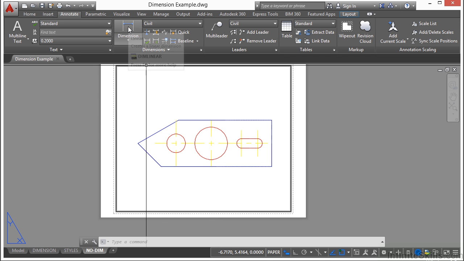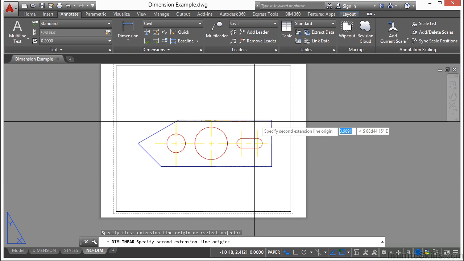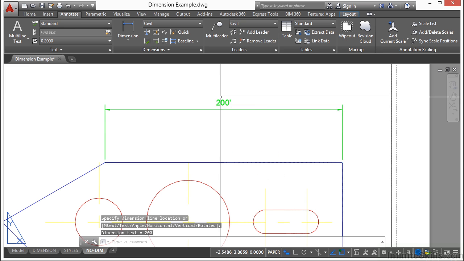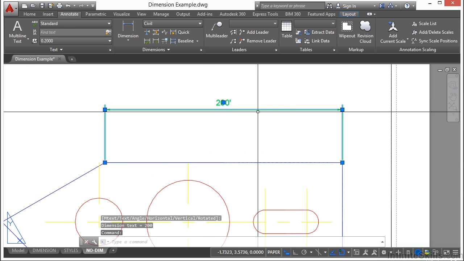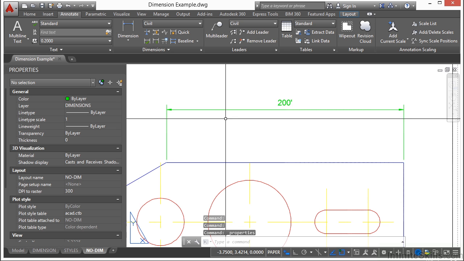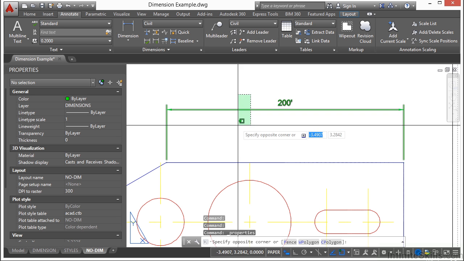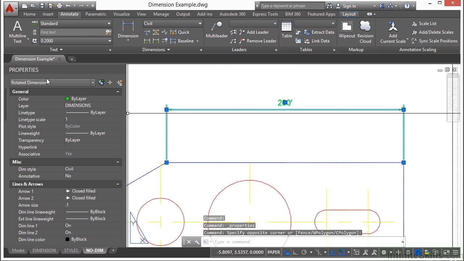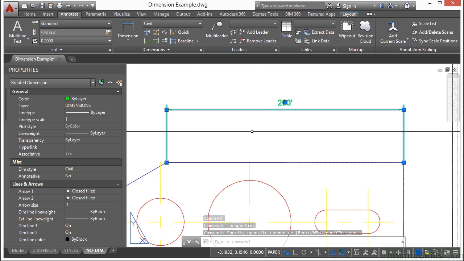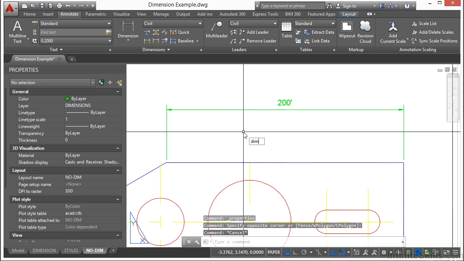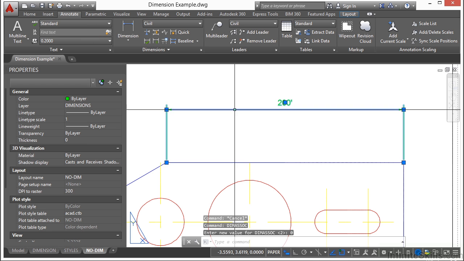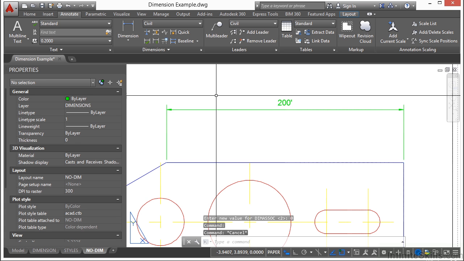So right now with it set to 2, if I draw a dimension here, any type of dimension, and then I go to select it, you see it's a dimension object. If I open up my properties palette and I select it, it tells me it's a rotated dimension. That's the type of dimension it is. Now, if I go to my DIM Associates value and I turn it to 0, of course, this dimension will stay the same. It was already drawn in.